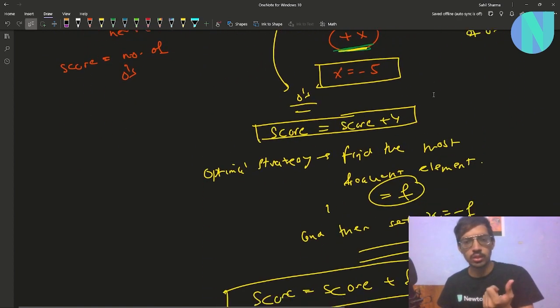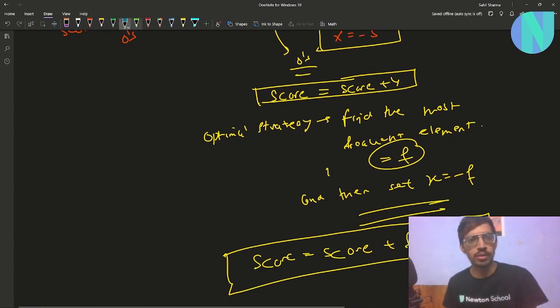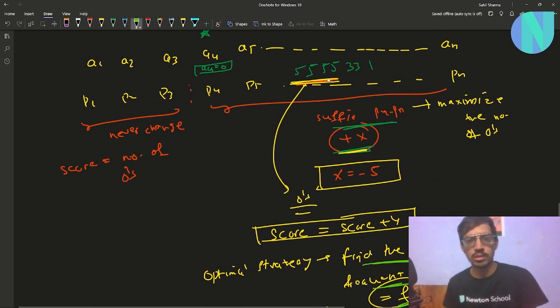So for the suffix, you will find the most frequent element. Let's call it F. Then you will set X equal to -F and your score will increase by the frequency of F. And as in the example, you can see we had 4 5s. So we set X equal to -5 and this will create 4 zeros. So our score will increase by 4. So score is equal to score plus 4.